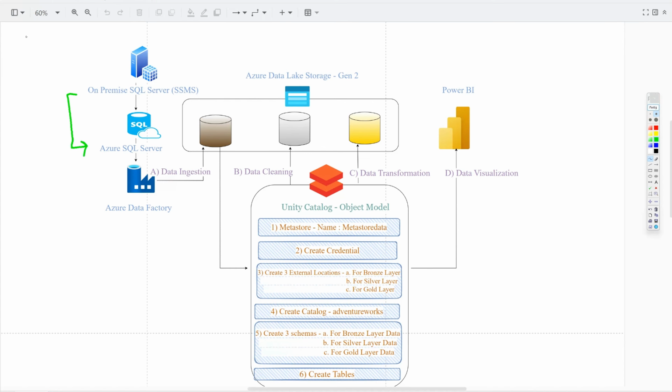First, we will download our AdventureWorks dataset and upload it into our on-premise SQL Server. Afterwards, we will see how we can pull that data from SSMS to our Azure SQL Server. So this is the on-prem service and this is our cloud service. After this additional step, we will see how we can pull our data from one cloud service to another. Our first cloud service will be Azure SQL Server, where our data lies.